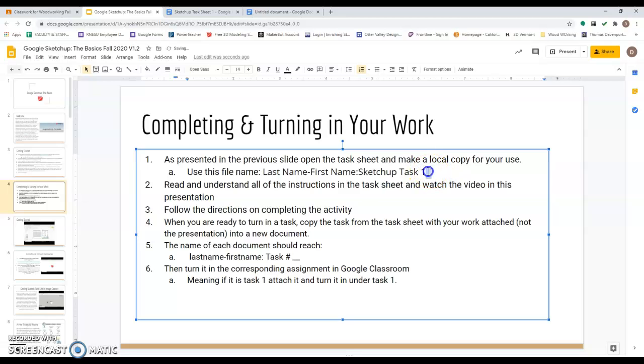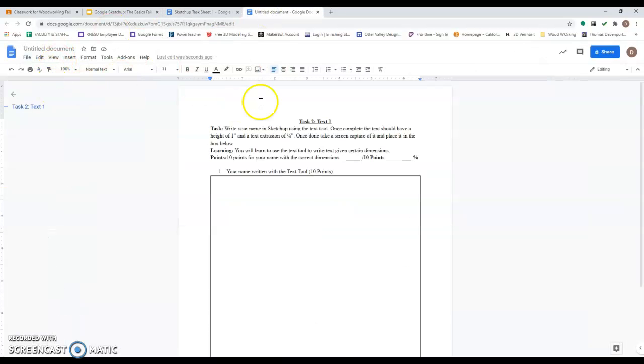I was trying to keep it consistent, and I'm always finding some typo. If you find a typo, please let me know. So we go back here. This is our task 2, text 1.